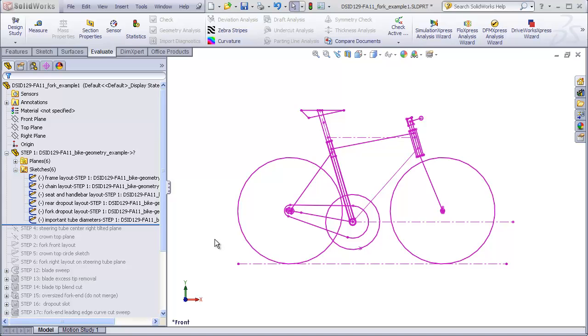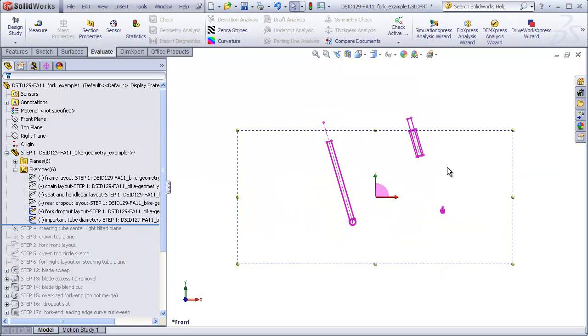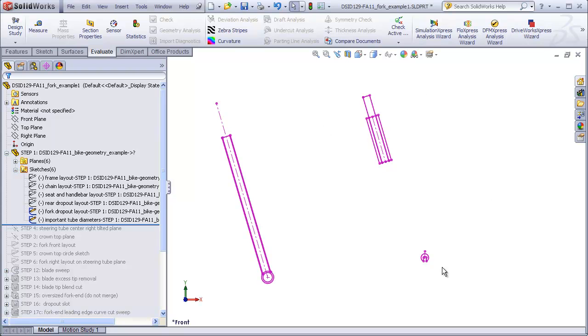In the previous video, we started our fork design by inserting our bicycle geometry file into our fork file, which became our first feature in the feature tree. In doing so, we brought over into our fork file the planes and sketches that were contained within the bike geometry file. Most of the planes and sketches in this file were not necessary for the creation of the fork, so we went ahead and hid these so we could focus on the important details that we cared about, which was the fork dropout layout and the important tube diameters.